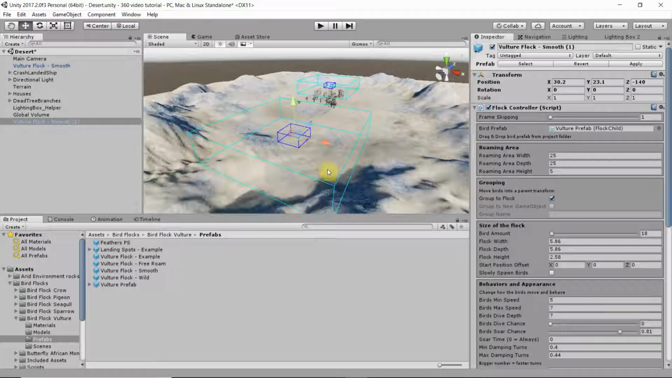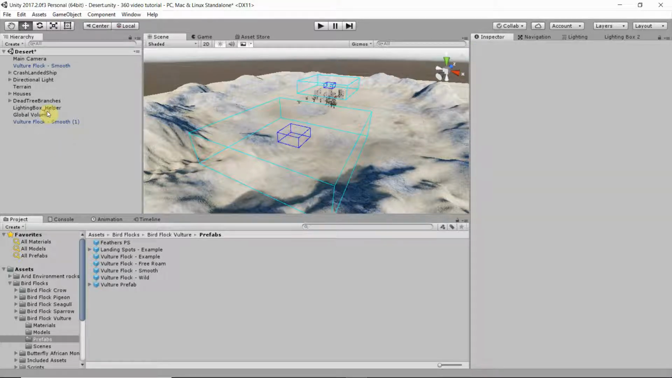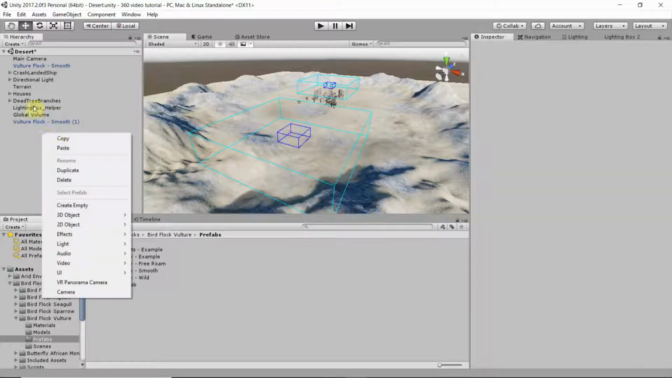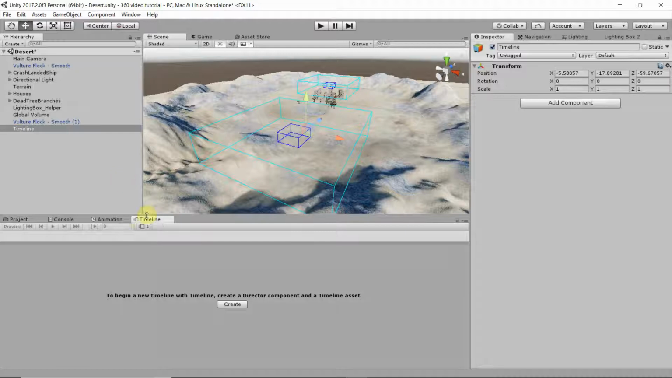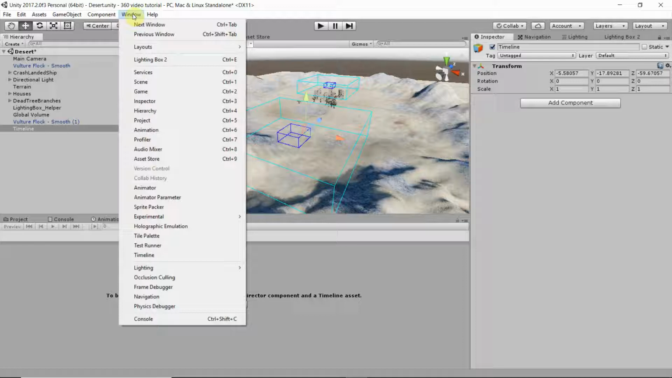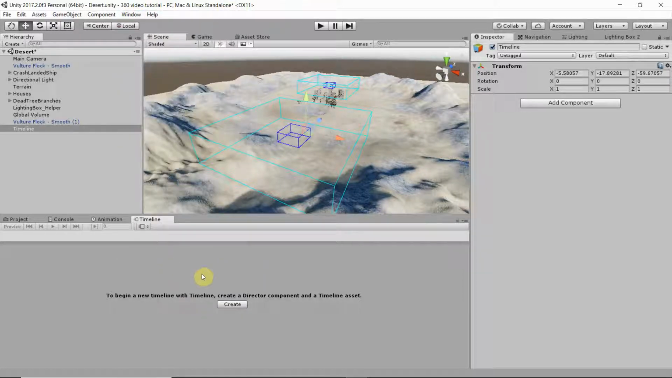So now we will animate the camera for our video clip, and in order to do that, we create an empty game object, call that, for instance, timeline. We leave that selected, click on timeline. If you don't have timeline, you can pull it up via the window menu. So here you have timeline, and that gives you that function.